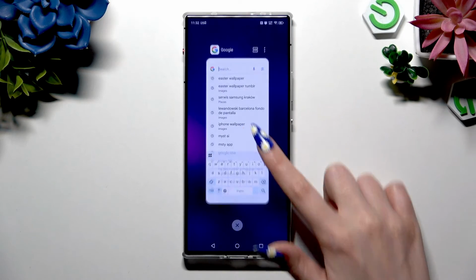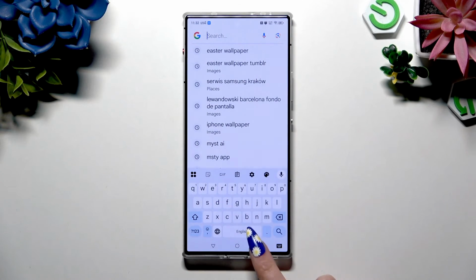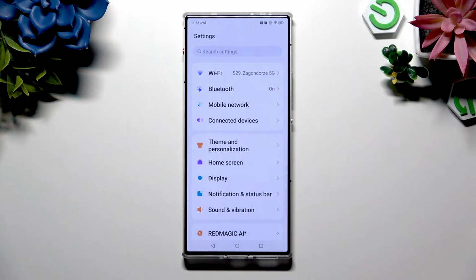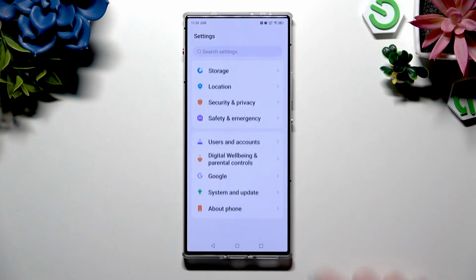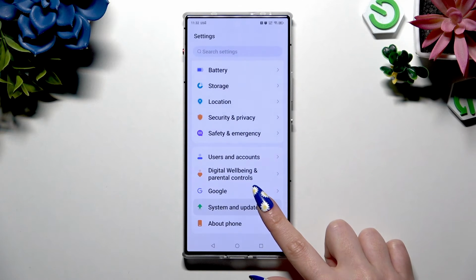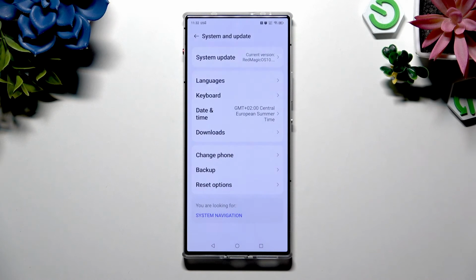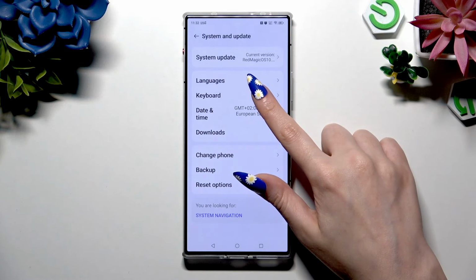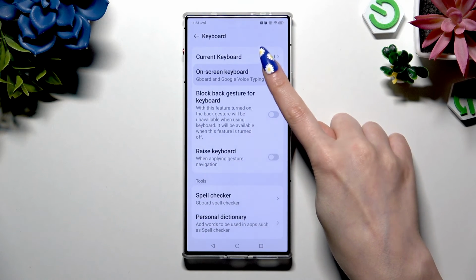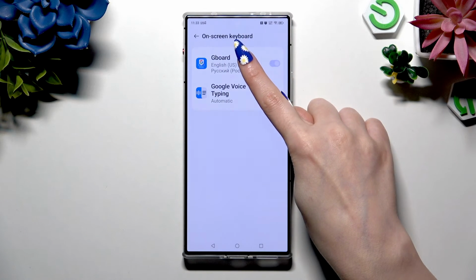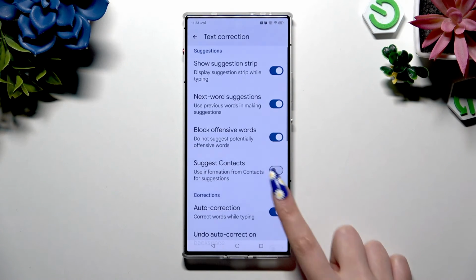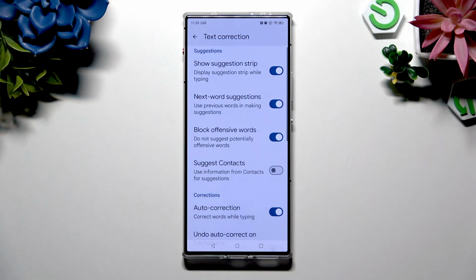If you don't have a suggestion strip on, you can go into device settings instead, scroll all the way down, and tap on system and update at the bottom. Following that, hit keyboard here, select on-screen keyboard, and finally keyboard. Then hit text correction and use autocorrection.